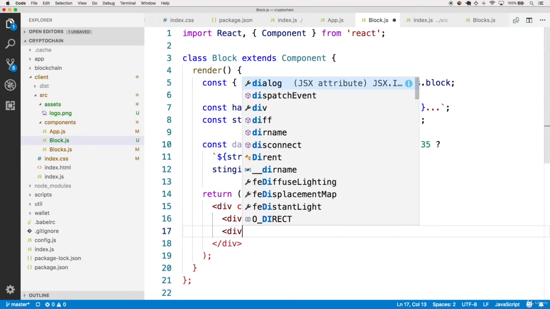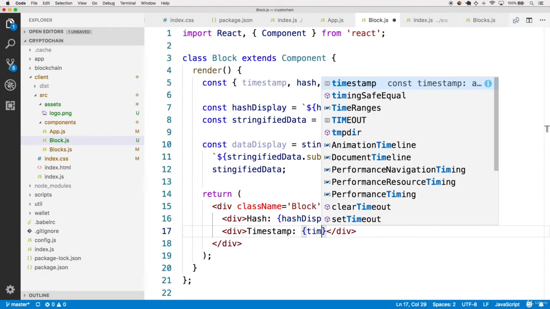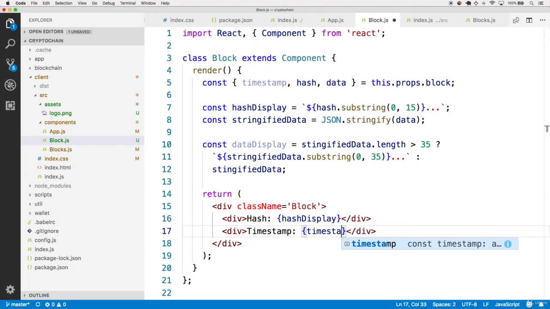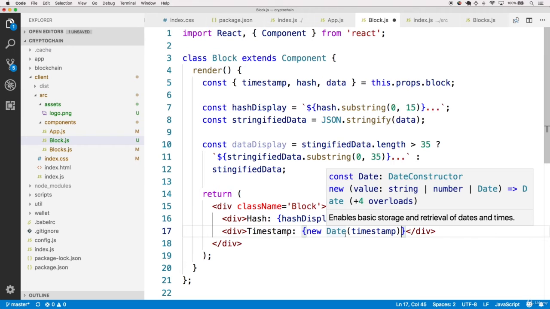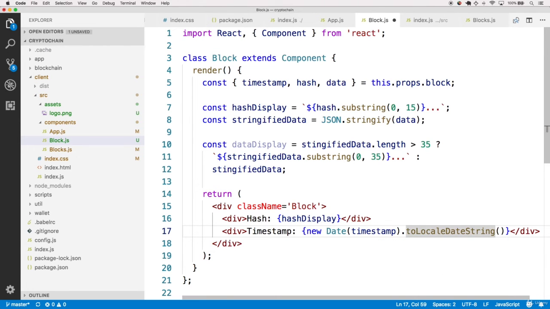Next, we have the timestamp in its own div as well. And let's have a timestamp label. And this timestamp is going to come in the form of a JavaScript date. Now we want this to look readable for the user. So let's put this within a new date instance. So there's this native JavaScript date class, and what we can do is get the toLocaleString version. So that way it looks nice for the user when it's actually used in the application.